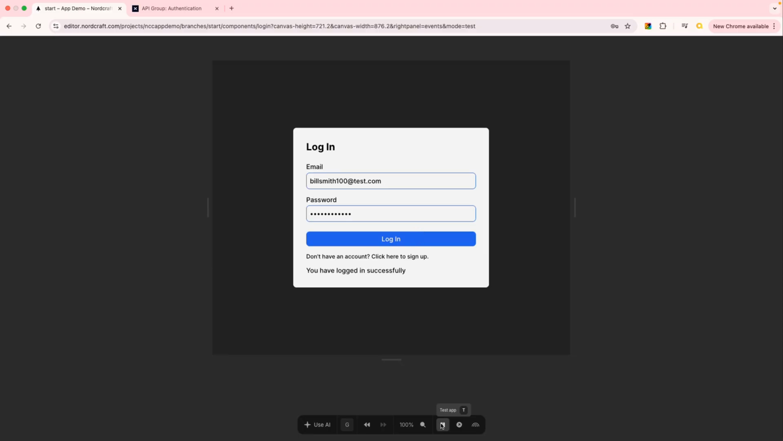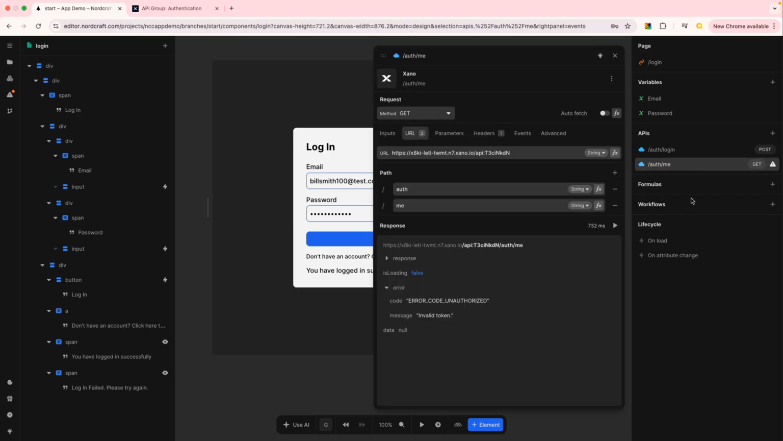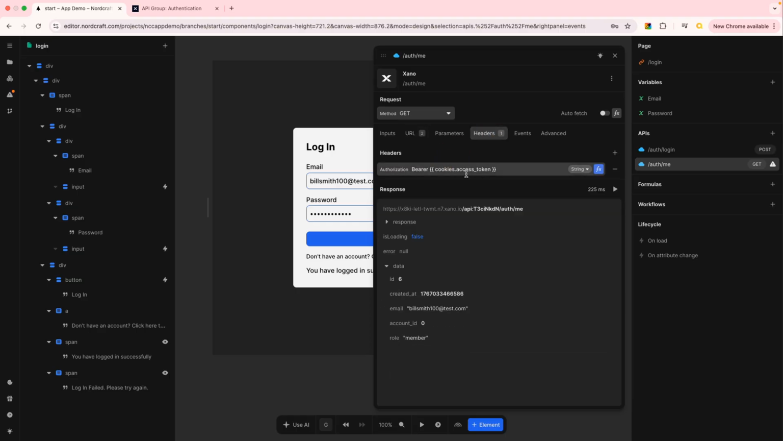Okay, you've logged in successfully. And so now let's take a look at our auth me, and we'll just run it. And there we go. Now we've got Bill Smith's details here because we stored the authentication token, and in the header we passed it in here. We didn't even need to set this up. Nordcraft did that for us. So that's what we mean by logging in.